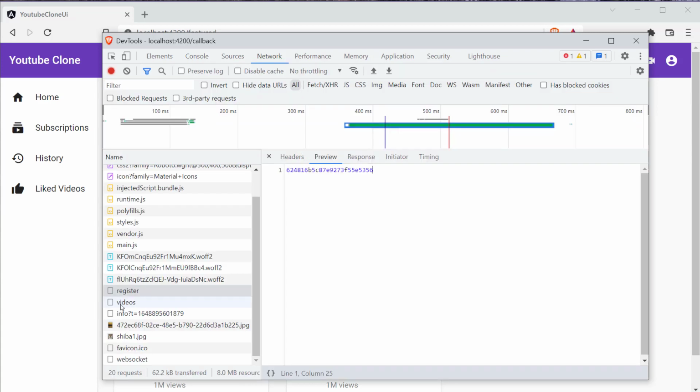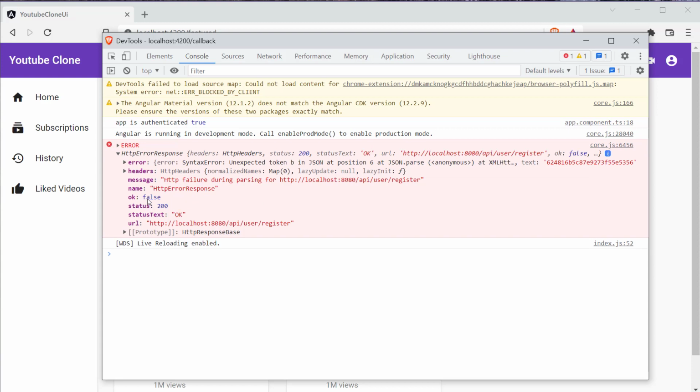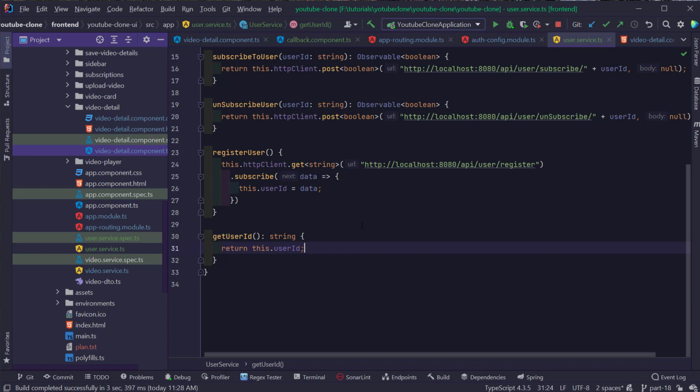So our register endpoint is returning a response as text. It's not returning JSON, as it is just returning a string. The response is of type string, but our HTTP client is expecting the response as a JSON object, right? So that's why we have this ok as false, as it's expecting a JSON object as the HTTP response. So for this reason, I think the user ID is not assigned correctly to the user ID variable.